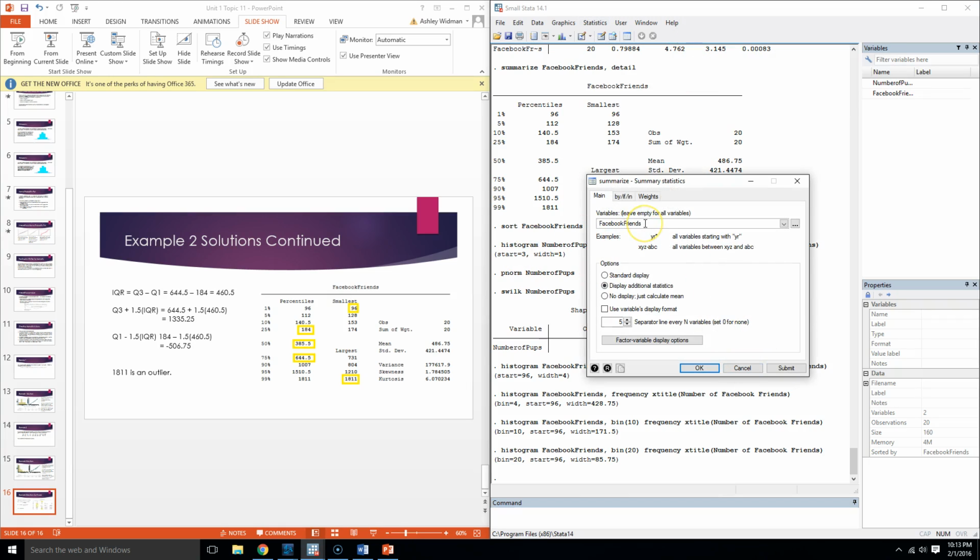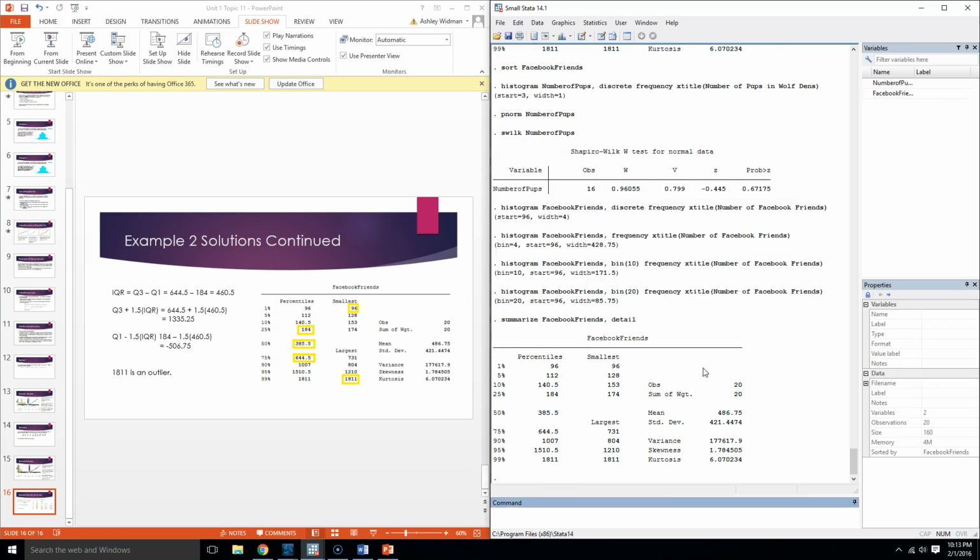So descriptive statistics, I want my Facebook friends, and I want it to display the additional statistics. So this is the same menu that came up previously when we were in the data entry menu, but all these options here are going to be everything that we'll need to do within Stata. So when you hit OK, you're going to get this menu that I have here. And this is just how I got the descriptive statistics that's on this last slide.